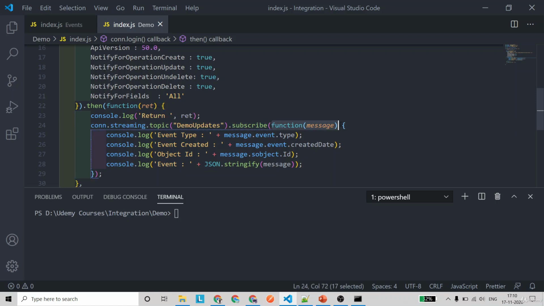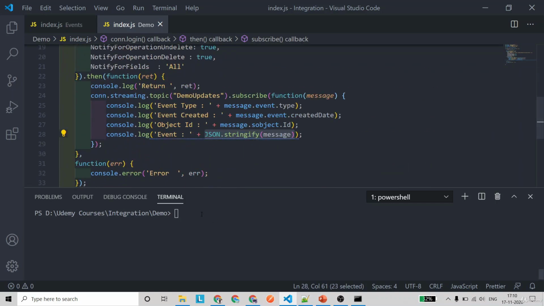And then this is a callback function. And this message contains everything. Everything means what is the event type, what is the created date, what is a subject ID, means the record ID, and the complete message over here. Now, once you have developed this, what you need to do is put this command node index.js. Now, why I'm using index? Because the file name is index. If you have a different file called server.js, use server.js over here.